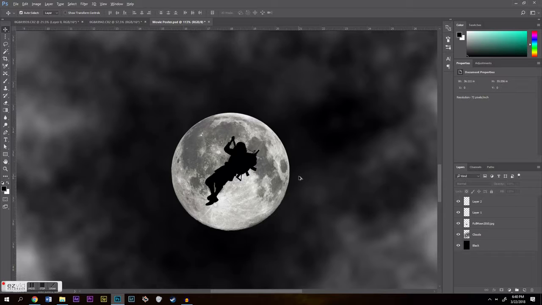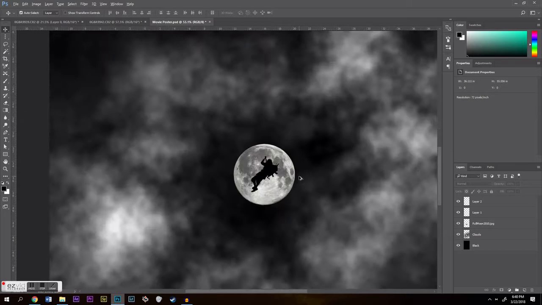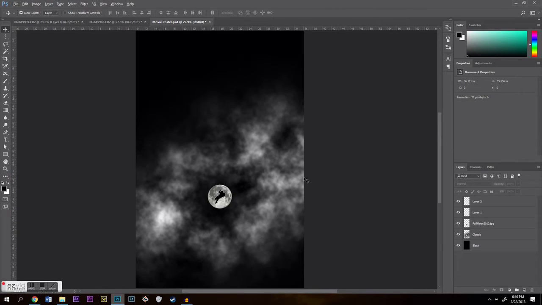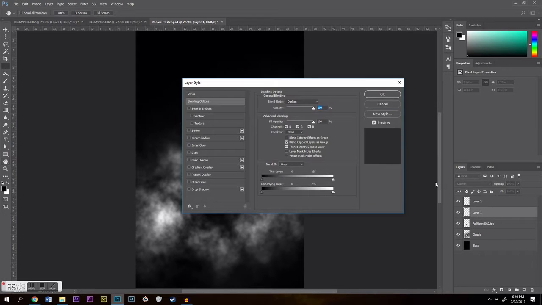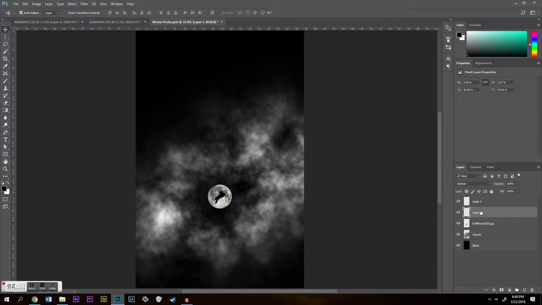The next part that we need to do is, actually before that, I'm going to rename both of these layers to me and rifle, and now we need to make the rope that I'm supposedly swinging from.